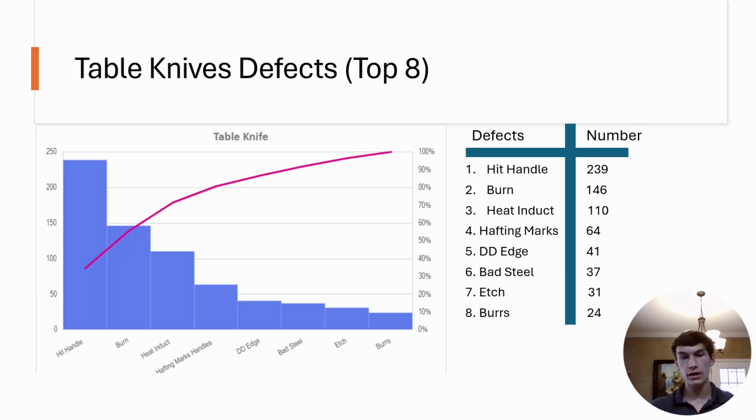So here's our Pareto chart that I've made. As you can see, I took the top 8 defects and I put them in order from greatest to least. And you can see that the top 3 are the hit handle, the burn, and the heat induct with the largest number of defects. And then after that, you have the hafting marks, the DD edge, the bad steel, etch, and burrs coming in next. So that is a chart just to give you a representation of how intense some of these defects are.